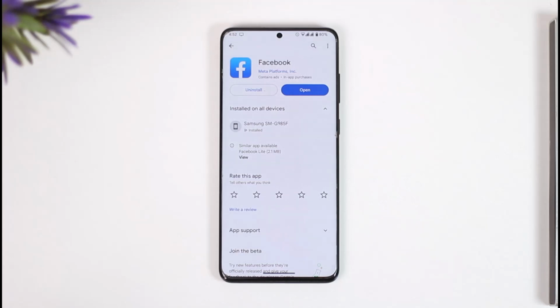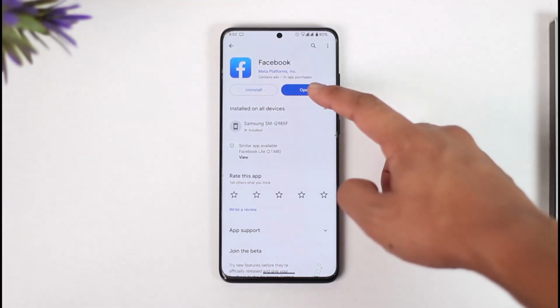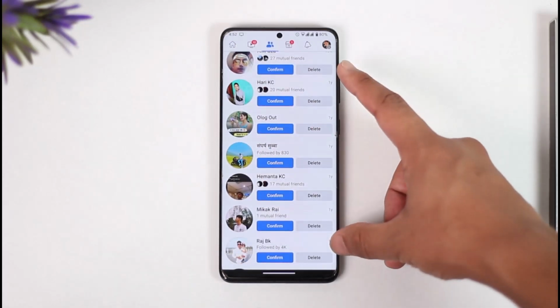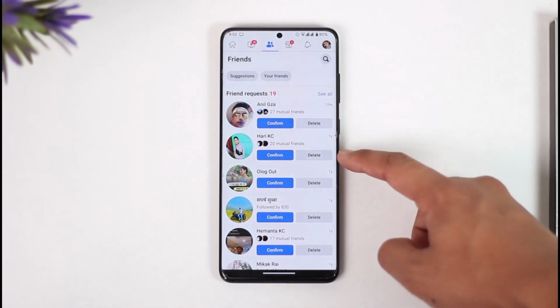So if you want to delete your friend request on Facebook, all you have to do is open up the Facebook application, then just tap the friends icon here if you want to see the friend request that you received, and if you want to delete them, tap the delete option.